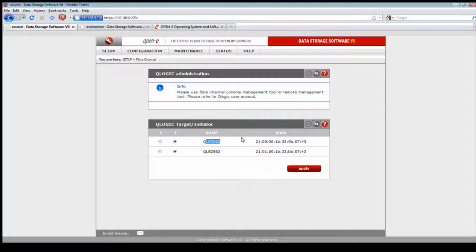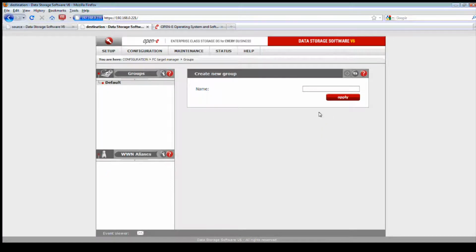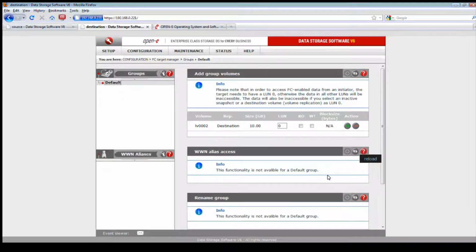This is the 4 gig Fibre Channel HBA. And on my source, I've set up a Fibre Channel HBA, the 8 gig QLE 2562. So I'm able to mix them, which is really great. Now, once I've made sure that I've mounted the target for the Fibre Channel on the source, on my destination it is not mounted.